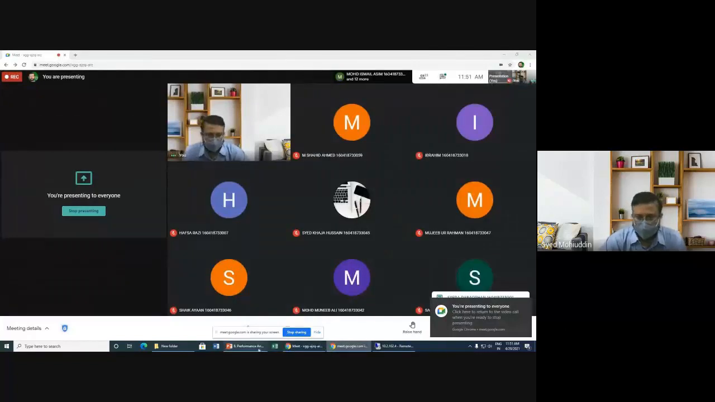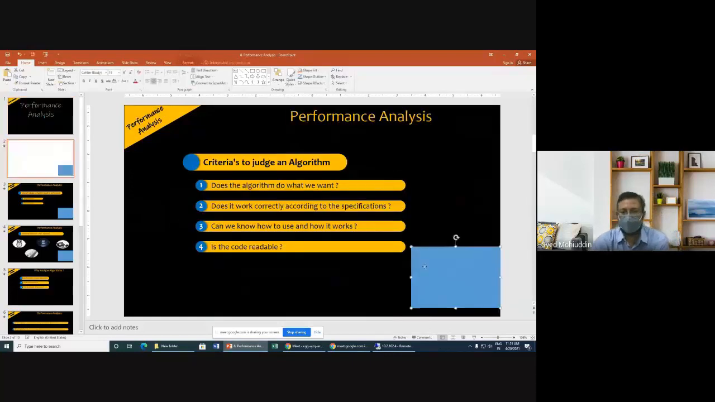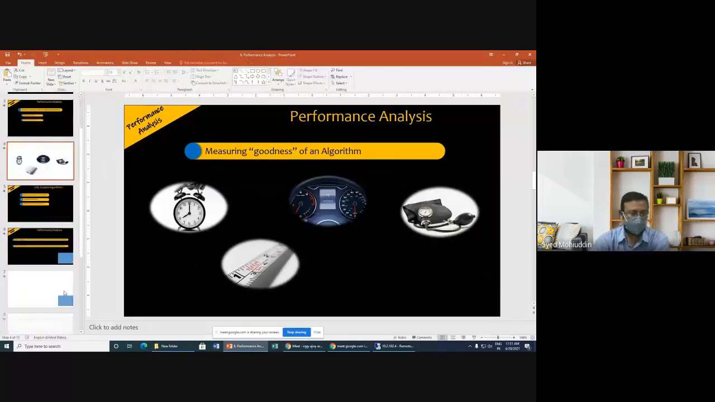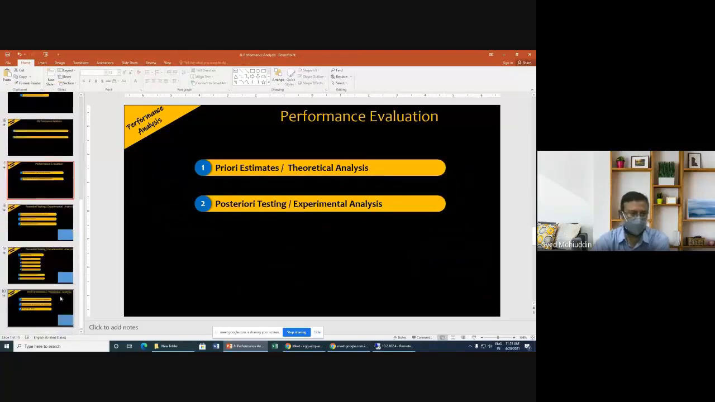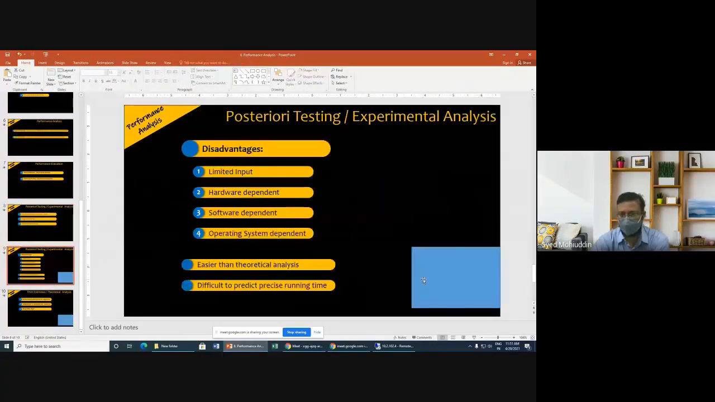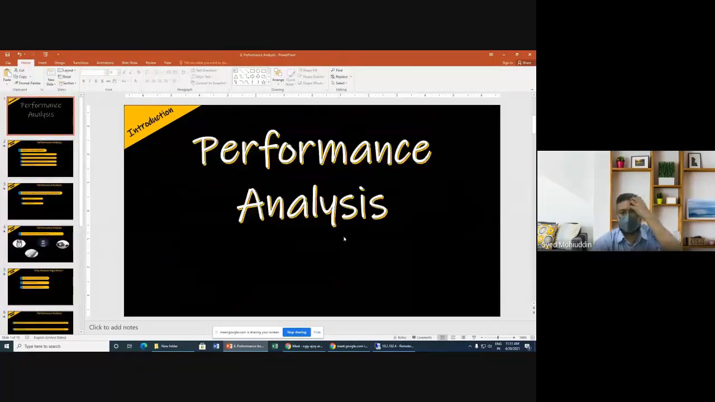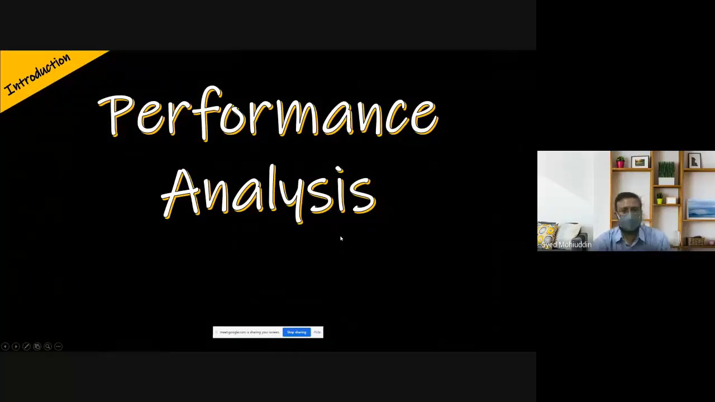Let us now talk about the major thing, which is performance analysis. Performance analysis is the main reason we are trying to learn this subject of design and analysis of algorithms. That is where the term analysis comes from. This is a very important topic where we are going to discuss how to know which algorithm is better.